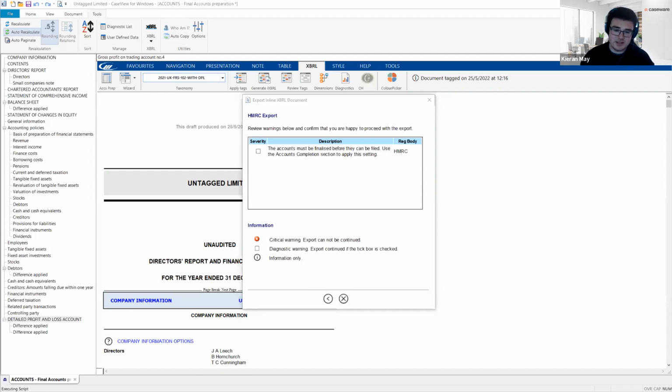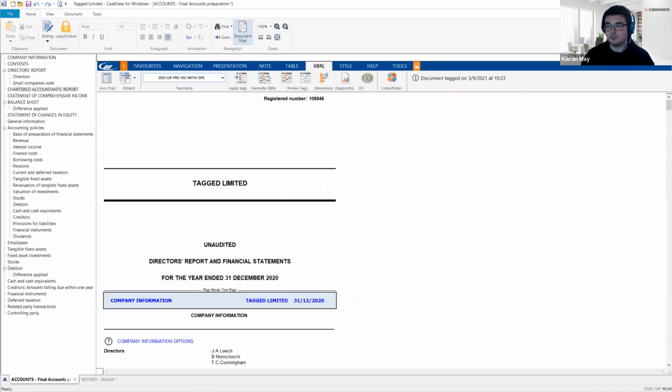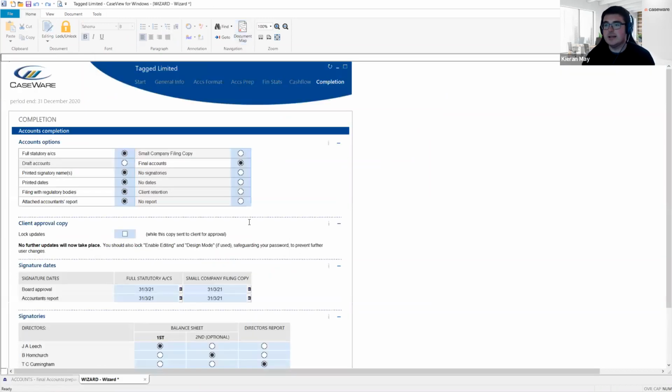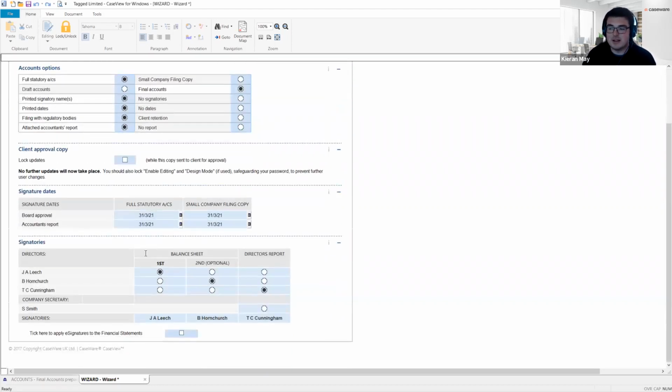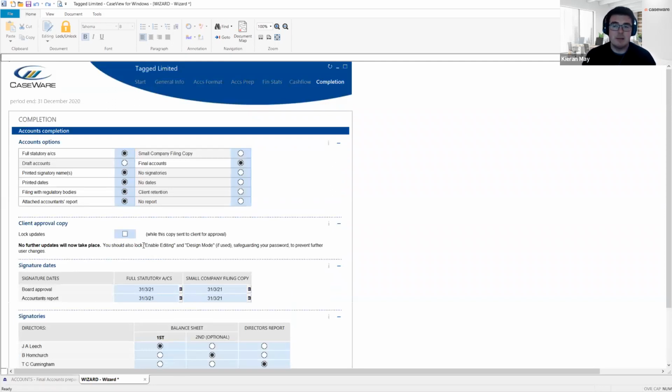I will just quickly jump into another file that I have open, which is Tag Limited. I will quickly take us to the completion section of the wizard. If you're not familiar with the completion section of the wizard, it's over on the far right hand side of the toolbar on the wizard normally. What we need to see here is that rather than it being draft accounts, we have the final accounts option selected on the completion section. And we've got things like the dates in there. So just make sure you've got those options selected before actually generating the iXBRL document.